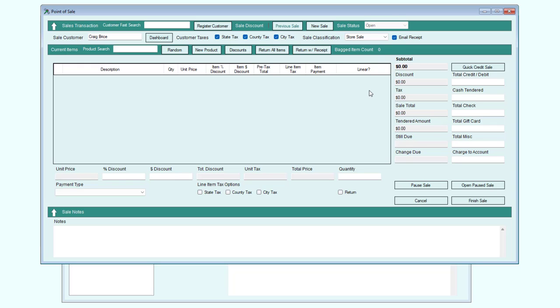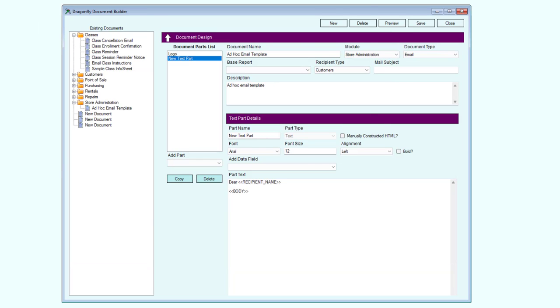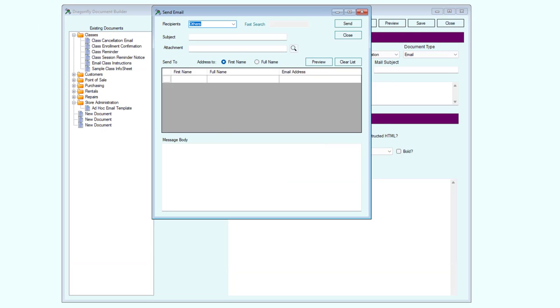There may also be times when you need to send a one-off email to one or more recipients. The Send Email form was built for this purpose. To send a special message, begin by selecting the type of recipient to which the message will be sent. You can select from customer, employees, vendors, or vendor contacts. Your choice of recipient type is used to determine where the system will search for recipients.